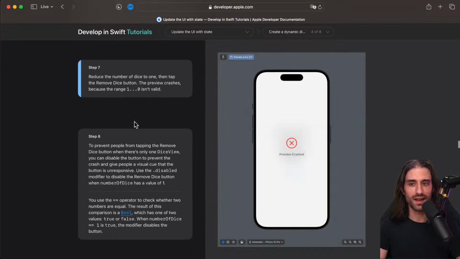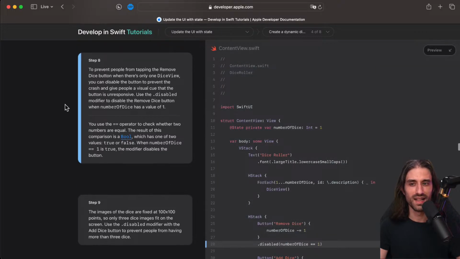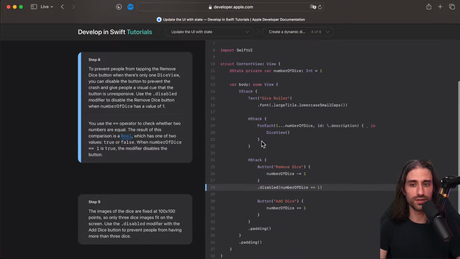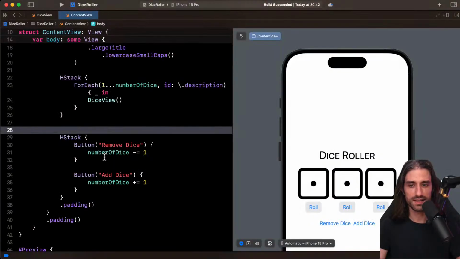Okay. Step 7, reduce the number of dice to 1. Actually, it's what I did. So they show the preview crashes because the range 1.0 isn't valid. So step 8, to prevent people from tapping the remove dice button when there's only one dice view, you can disable the button to prevent the crash and give people a visual cue that the button is unresponsive. Use the disabled modifier to disable the remove dice button when number of dice has a value of 1. So, like that.